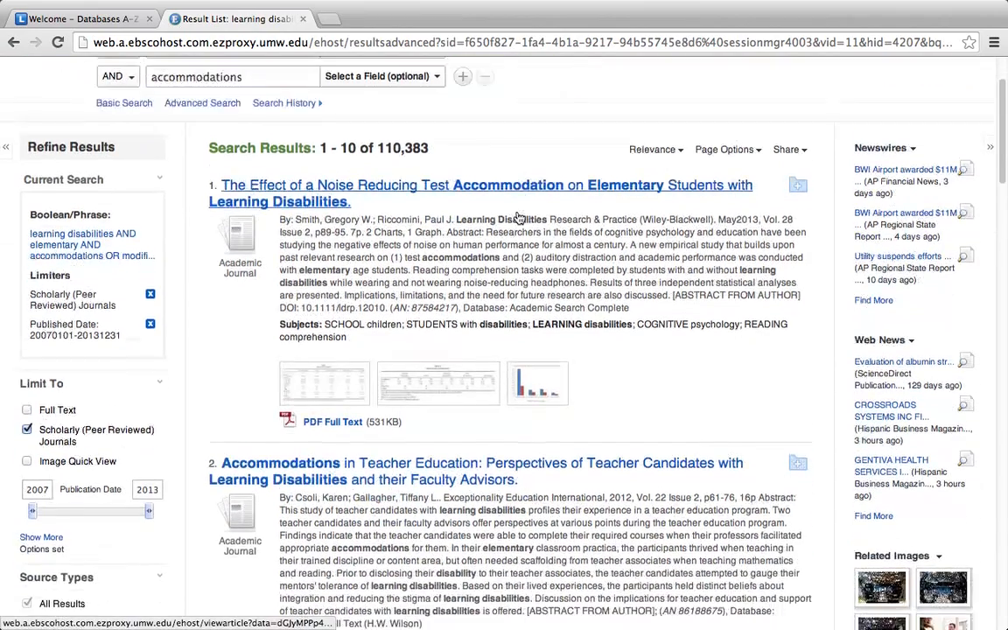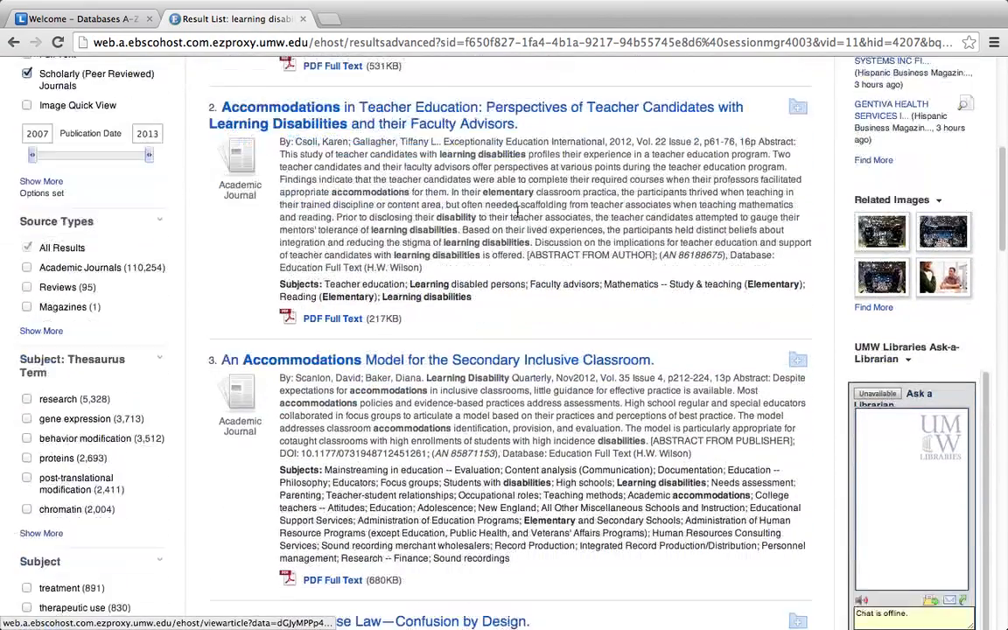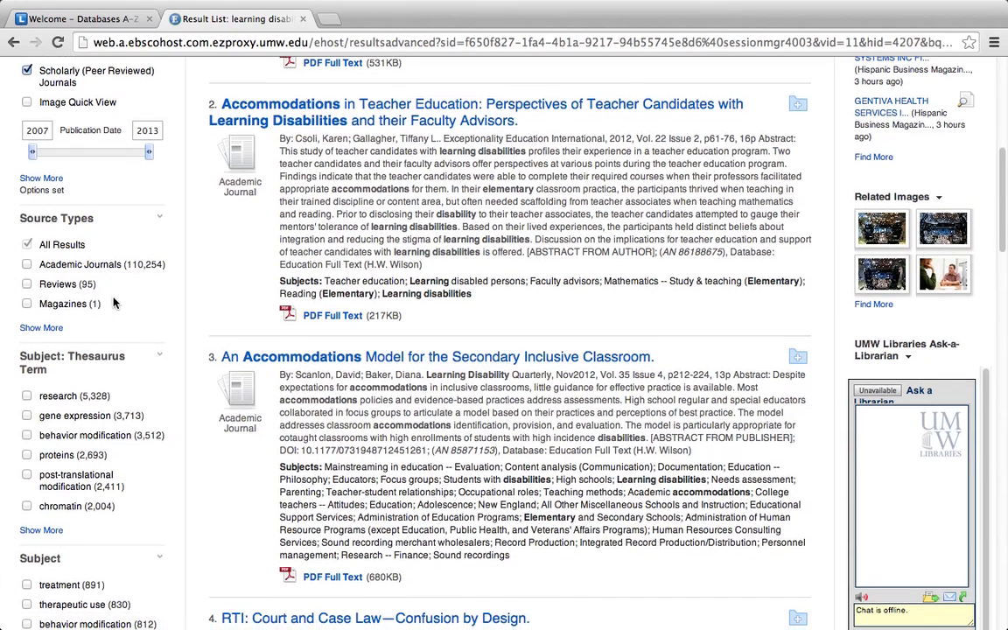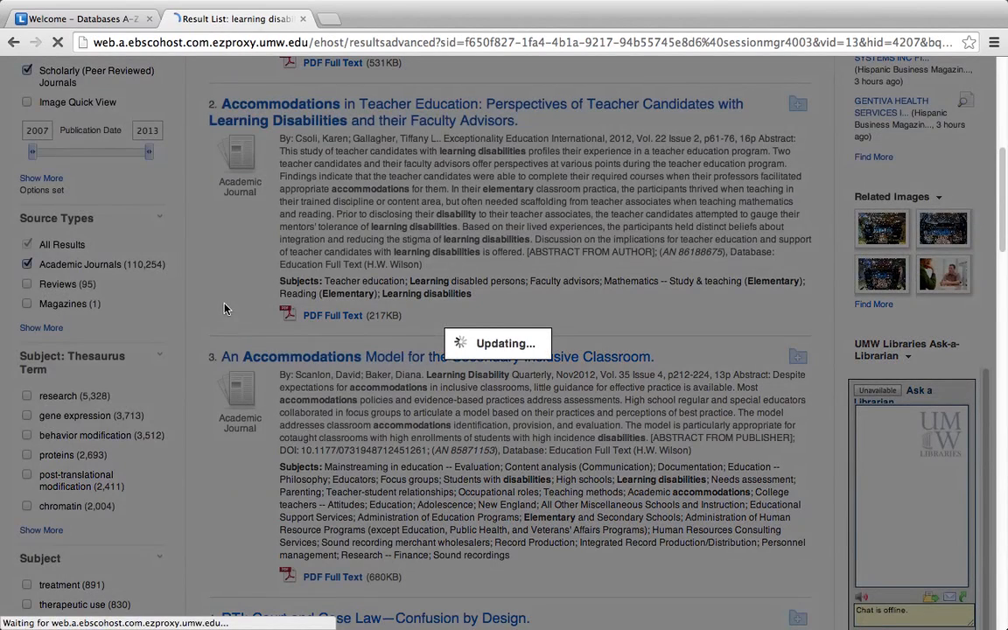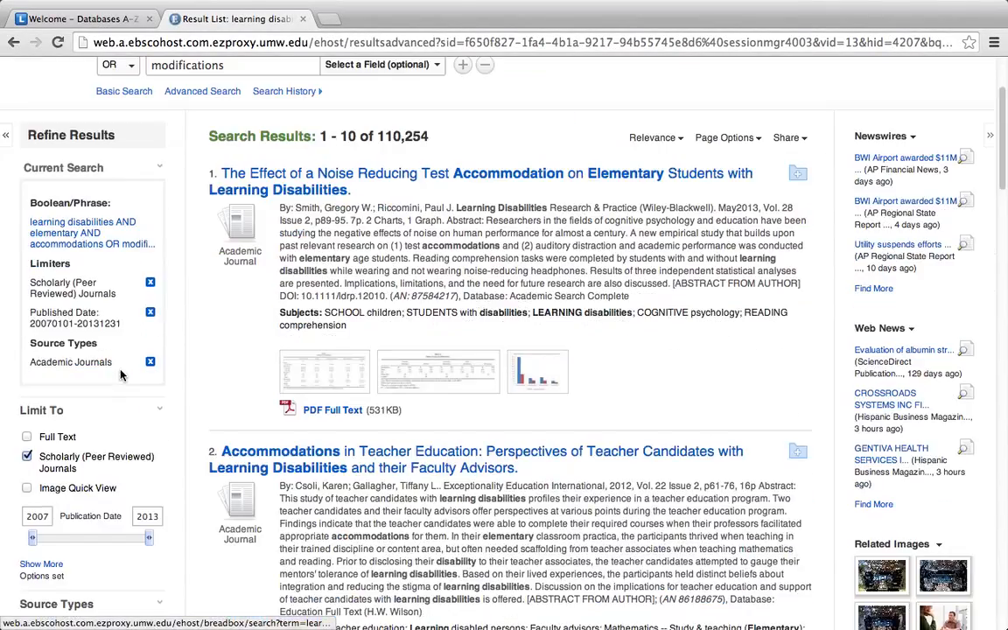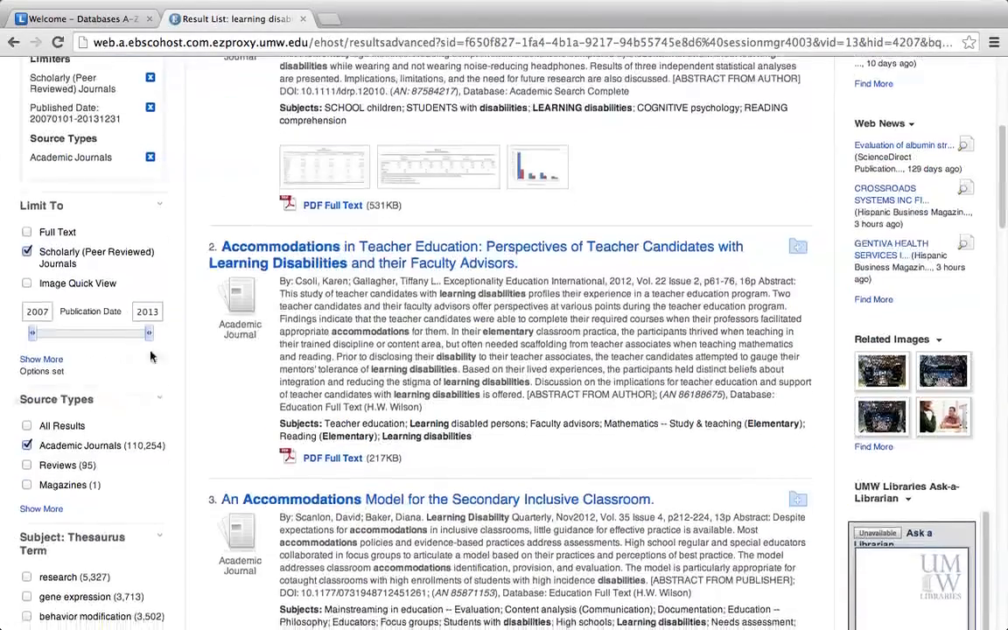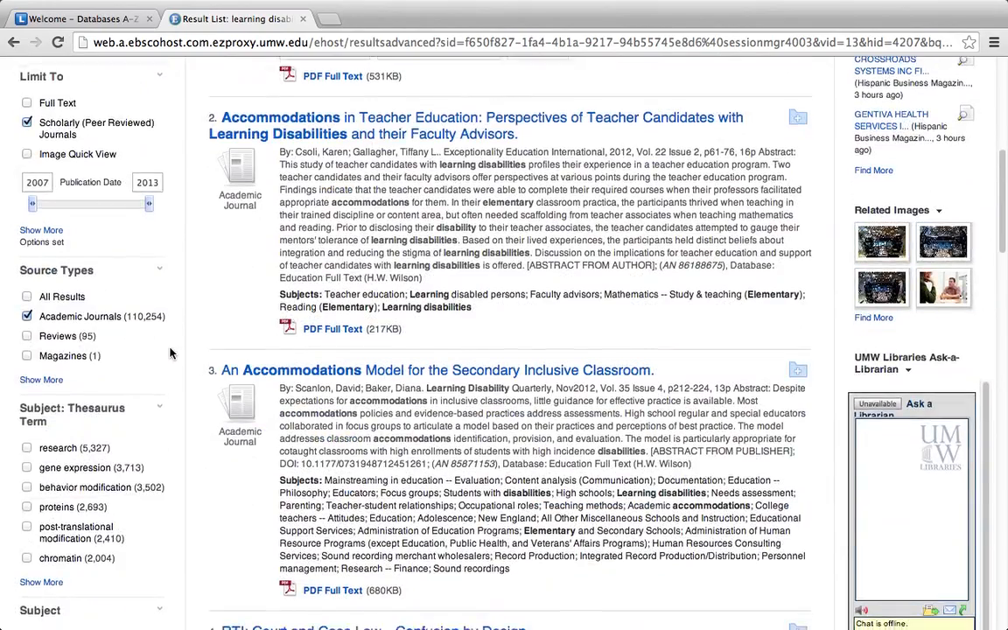The other thing that you can do is, as you're going along, if you slide down here on the left side of the screen, you can see that there's a couple of other options. There's academic journals, reviews, and magazines. In academic journals, that's where you're going to find your peer-reviewed articles. So clicking that button will also change the results you're getting.